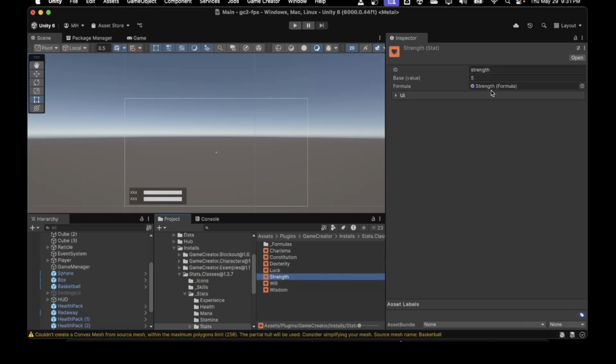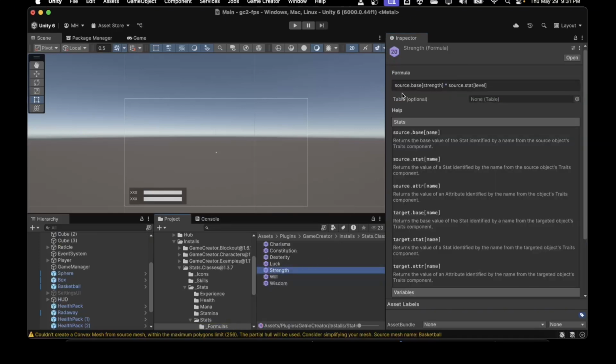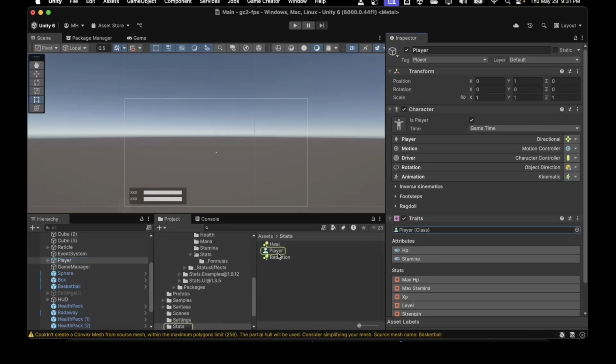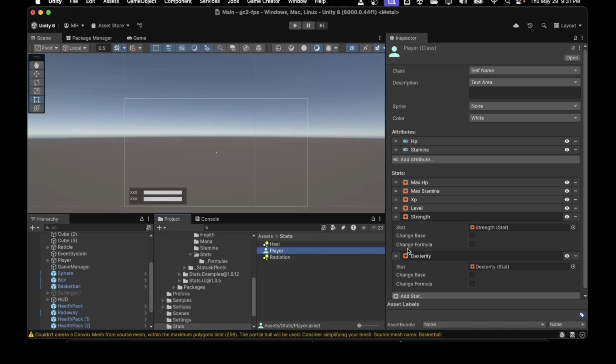It has this strength formula, but we don't want to use this formula. So this formula is saying take the base strength amount, which is 5, and multiply it by the level. So on level 1, you'll get 5 strength. Level 2, you get 10 strength, etc. This is how these are working. Dexterity does the same thing. We don't necessarily want to do it that way. A lot of games don't do it that way. But what we want to do is change that formula. So we're going to click change formula.